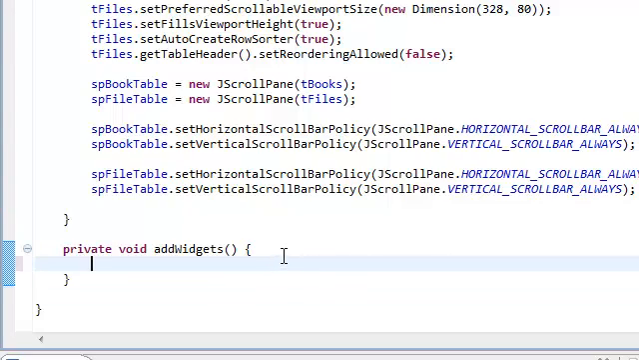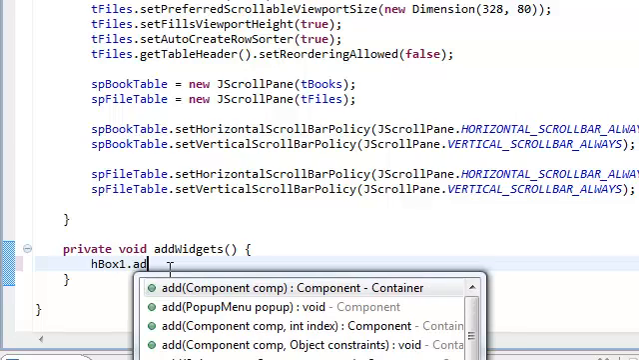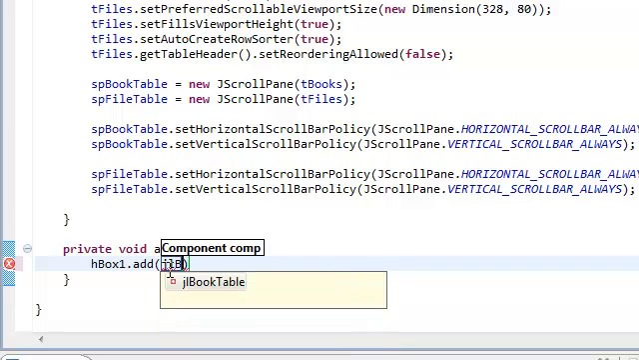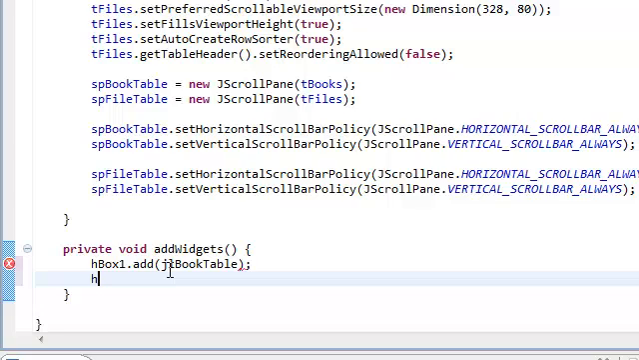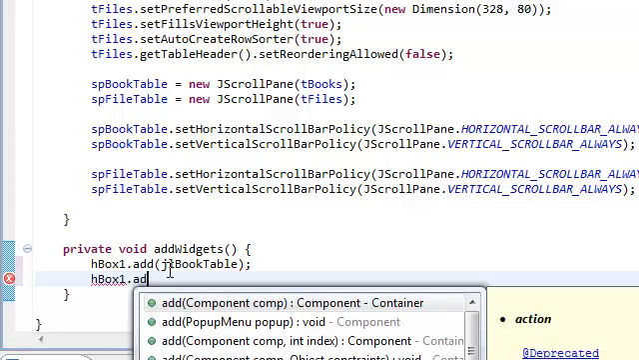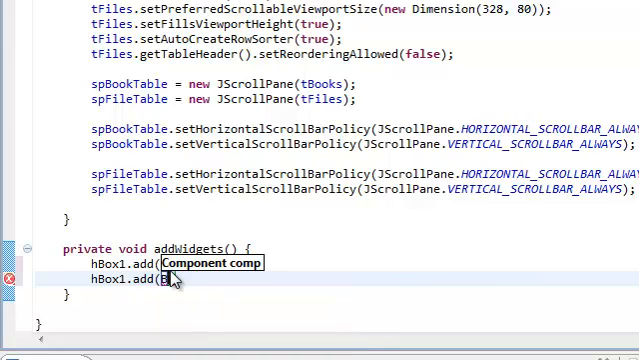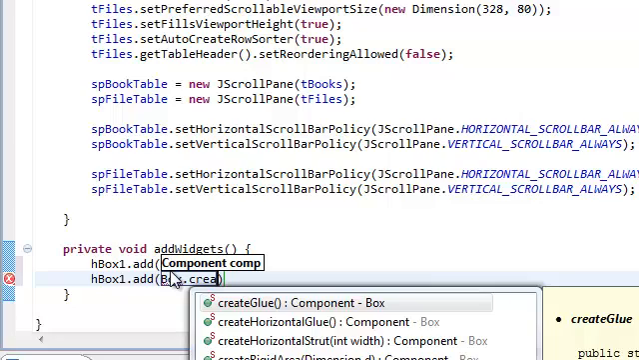Now we're going to add our widgets. I've already explained to you guys how to add widgets using horizontal boxes, adding those horizontal boxes inside your vertical box and then adding the vertical box inside your panel. So I'm not even going to talk during this part. Just follow along with me.